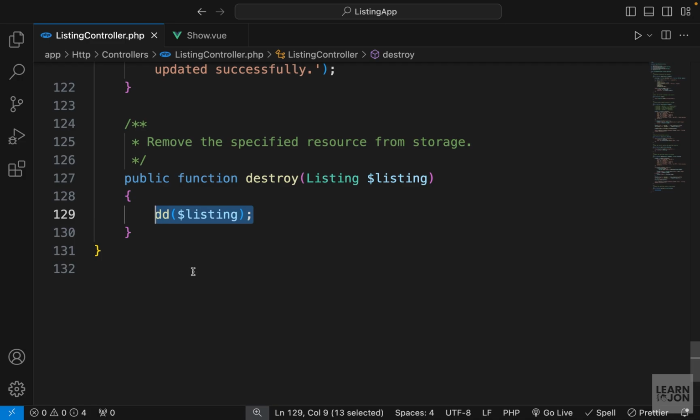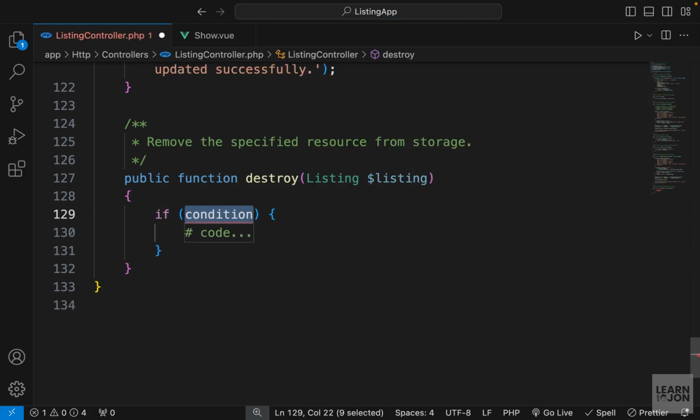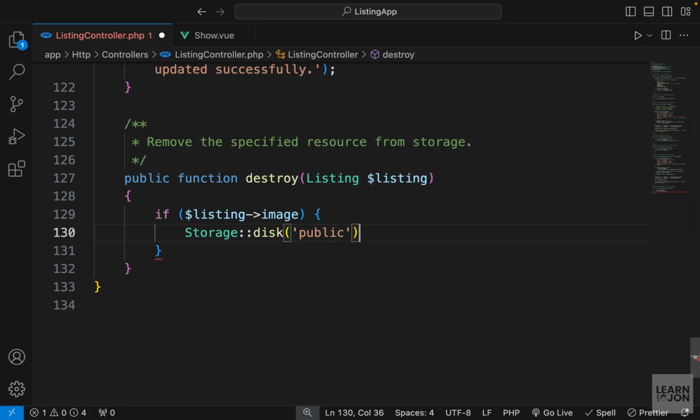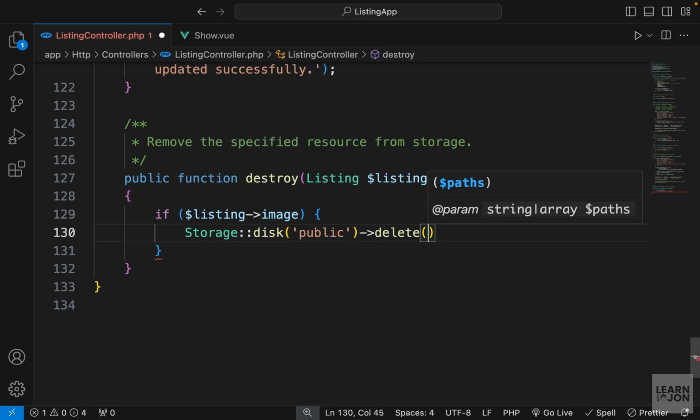Now deleting a listing is quite easy. We can just use the delete method on the listing and it will remove it from our database. But since we have images, we want to make sure that we delete the image as well before deleting the listing. So in our destroy method, first we want to check if our current listing has an image. If so, we want to use the storage facade, specify the disk using the disk method, and then use the delete method, which is looking for a path. So again, we can pass down our listing image.